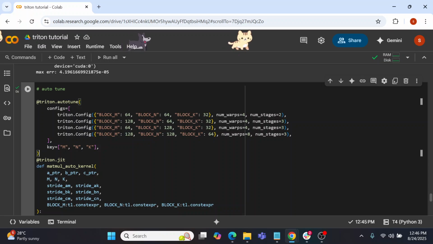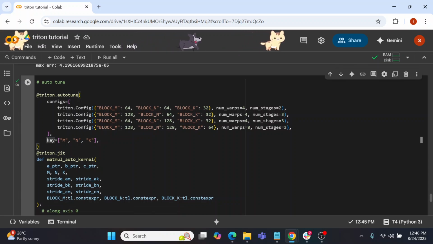Okay, so this is how you do autotune, and then you pass configs, which is the list, and then you give keys. What does key mean? It means that if M, N, and K change, then based on these values, you find the most optimal block M, block N, and block K.